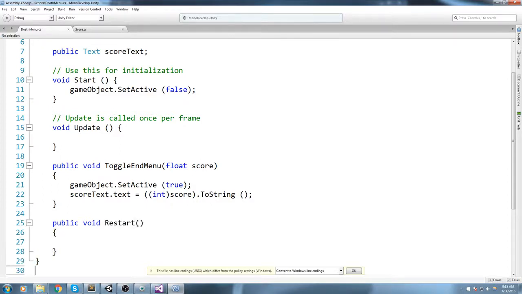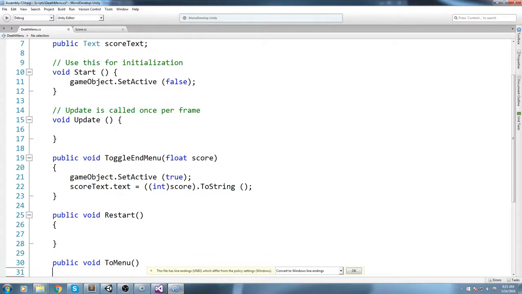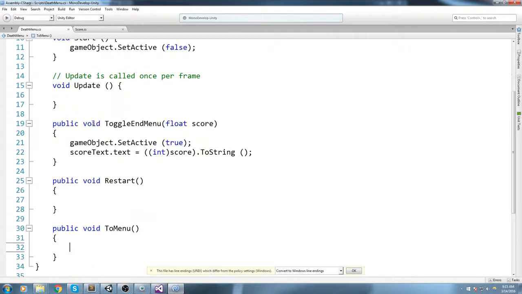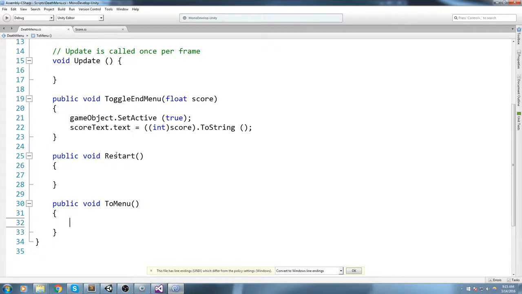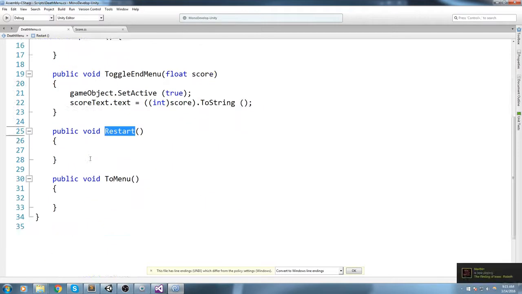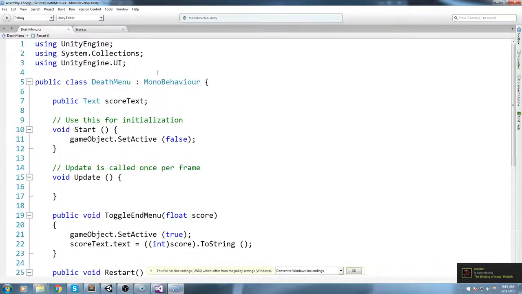And then we're going to write another one just below this. Public void. And which one was this? This was the to menu. So we're going back to the menu scene, which we don't have right now, but we'll have in a moment. Okay. So in both cases, we're going to be doing the same exact thing.